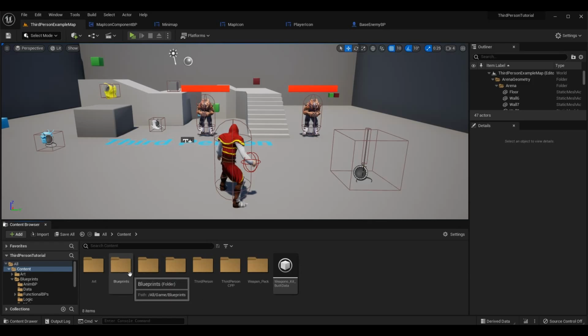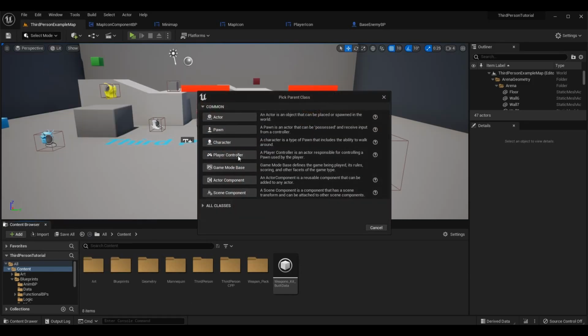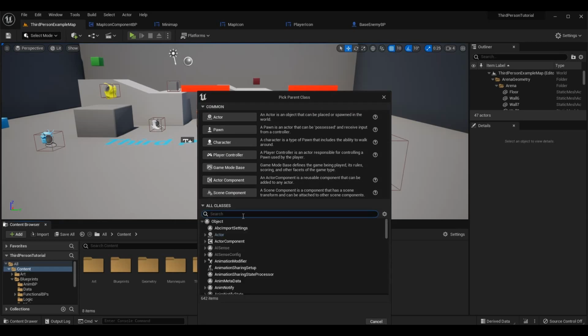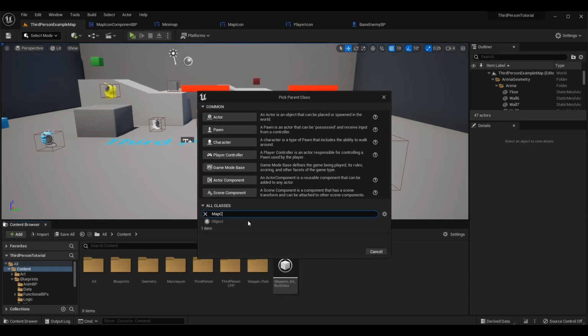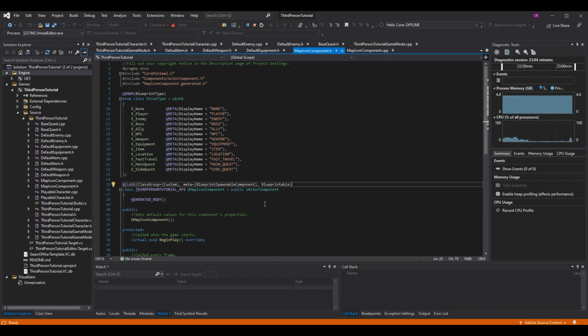So say I go back into my content, and I want to make a child of our code class. So I make a blueprint class, and I'm going to go to all classes. I'm going to search for my map icon component. Now right here, this would not be visible in this list if this UCLASS is not Blueprintable. That's what Blueprintable does. It makes it so we can actually access and use this in the blueprints. So it's very important you do that. Do not forget that.